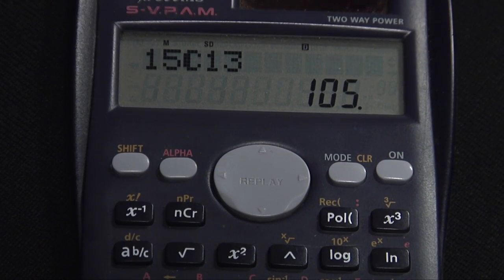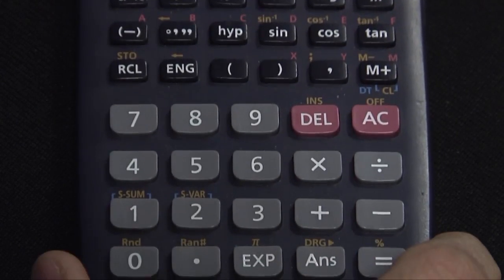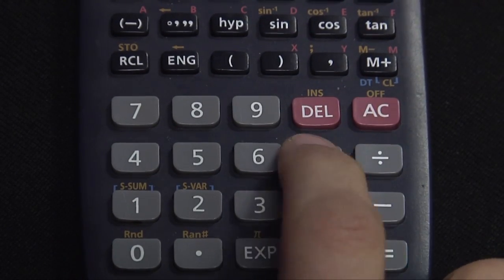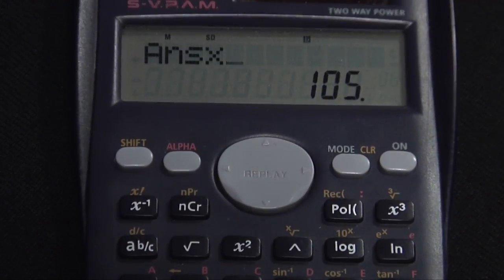There are 105 ways to choose 13 items from a set of 15 items, which is helpful, but is also only the first of 3 parts of the binomial problem. So now what I need to do is multiply 105 with the next parts. The 105 is already showing on the screen, so I can just hit the times button, and it'll say take that answer and multiply it with what?